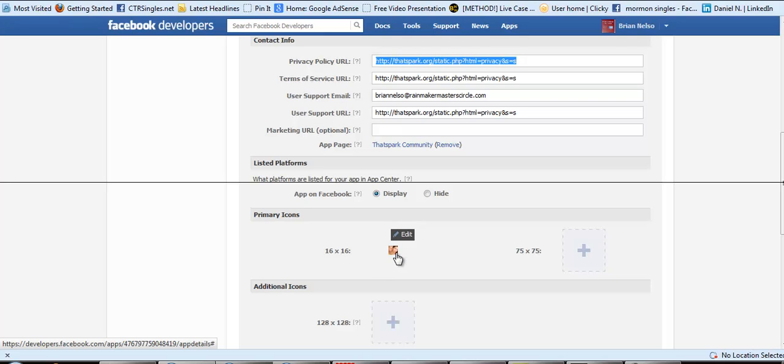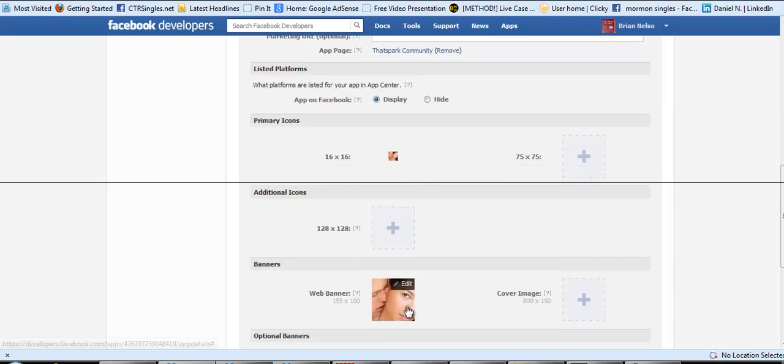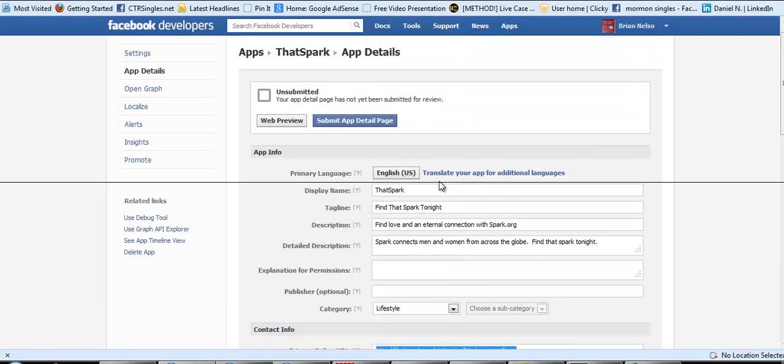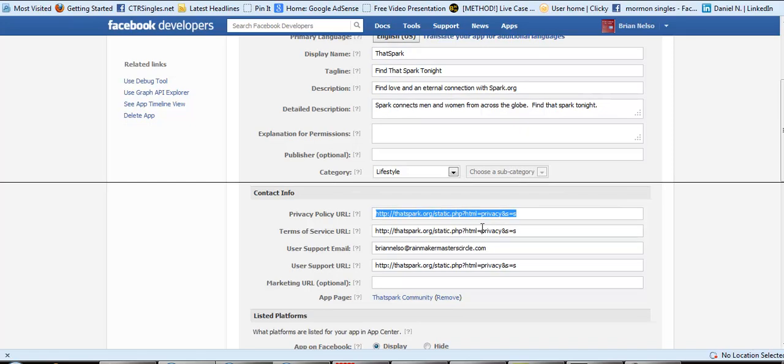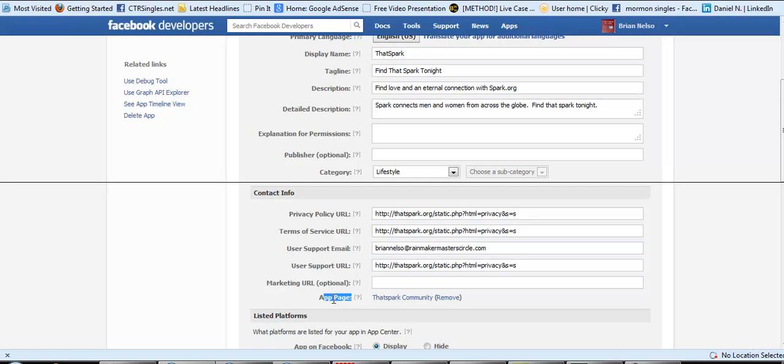Here's a 16 by 16 favicon that I uploaded. It's the same as this image, just a little bit smaller. And then you click Save Changes. Now, before you click Save Changes, down here where it says App Page, it's going to ask you whether or not you want to create a new page. After you've submitted your changes, click on that and create a new app page.